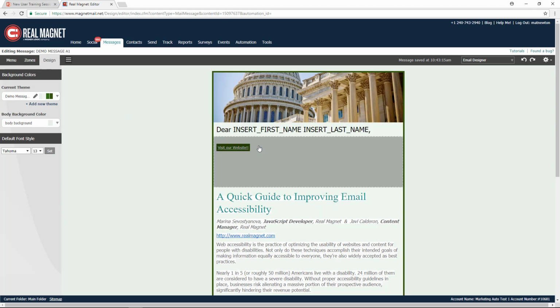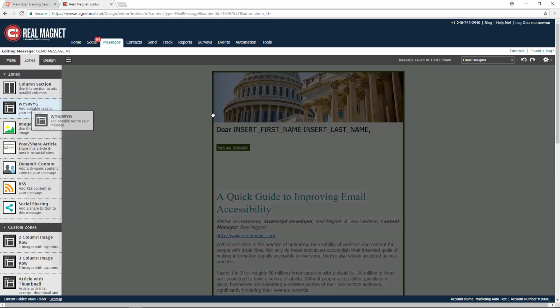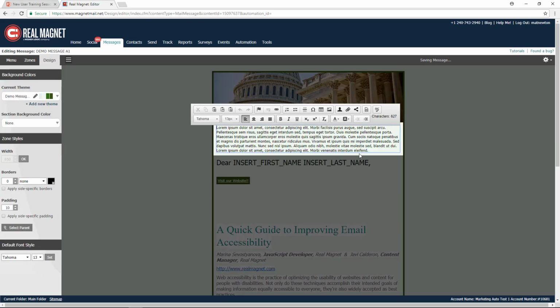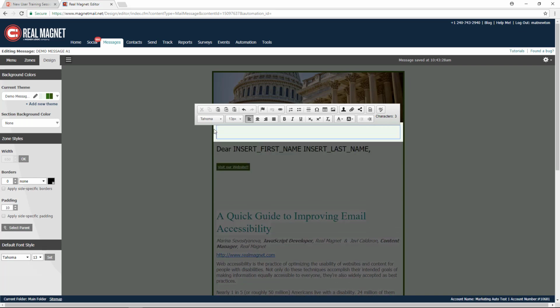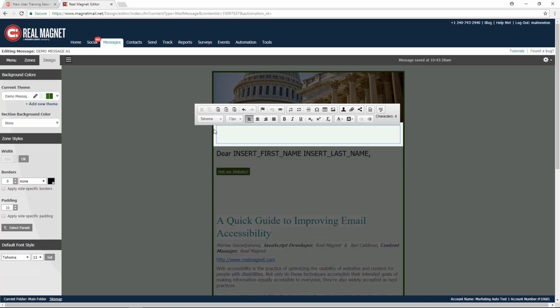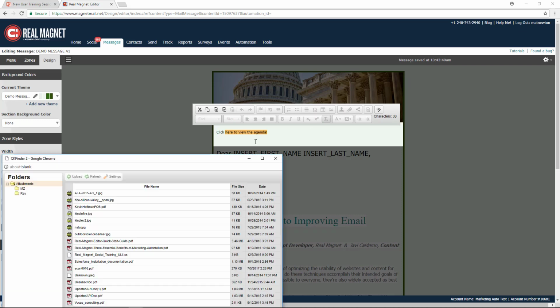Finally, we're going to cover how to add a link to a document. Let's say, for example, we need to make an agenda available to our recipients. So we will type in our text that we want to be clickable. We'll highlight the text that we want people to be able to click. We're going to come here to the Insert Document Link icon. We'll click on that.